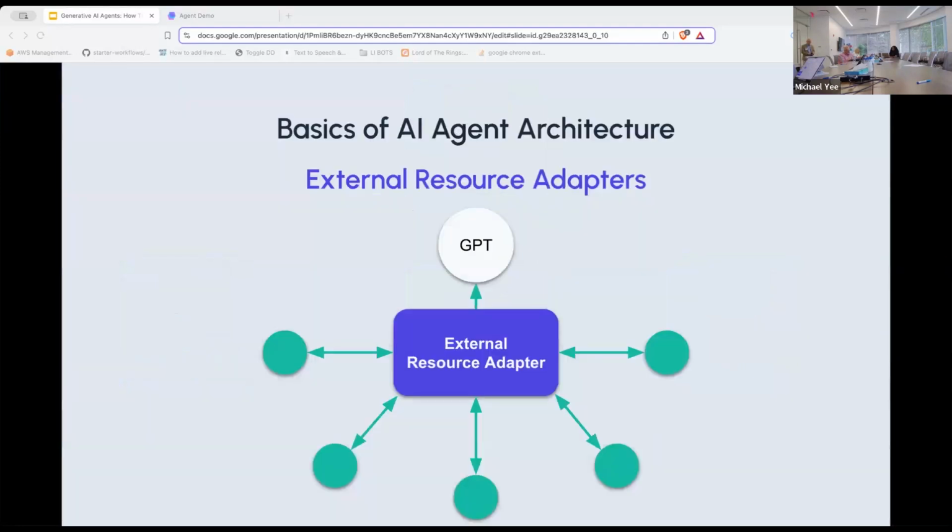So the first thing that I would say an agent needs is what I call external resource adapters. And this is basically just the APIs that your agent will have access to accomplish its task. These are the hooks to the outside world that give your agent the ability to learn information that maybe it wasn't originally trained on. You need this because, like I said before, they're only trained up to a certain amount of time, and your agent needs the ability to go out to the outside world, gather information, and help it accomplish its task.